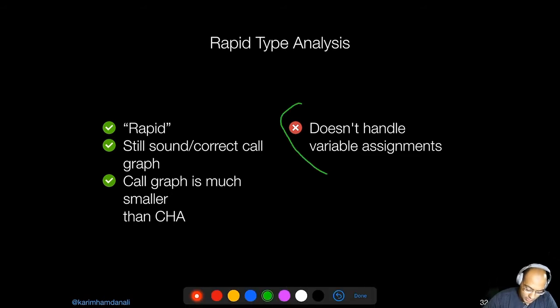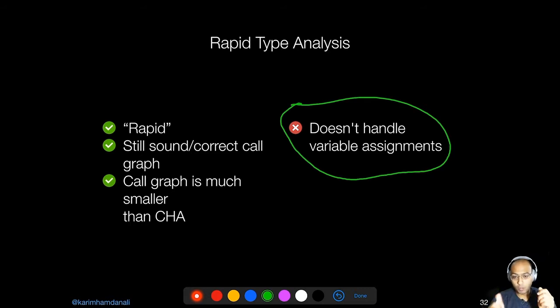The problem with this analysis, though, is that it does not handle variable assignments. What if those constructed objects are being passed around across assignment statements? You create an object, you assign it to another field or to another variable, and you pass it along as a parameter to a method. There is no data flow being tracked in the program, or even pointer tracking, in this analysis. So this is the major downside of rapid type analysis. Otherwise, it's pretty much the same as class hierarchy, with the added benefit of eliminating a whole bunch of imprecise edges and nodes.